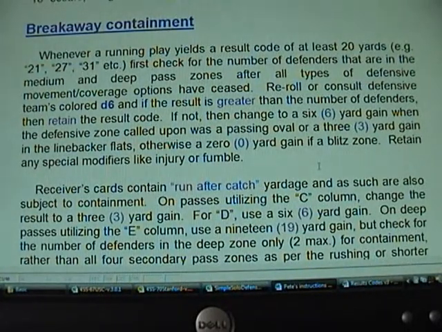Now this is my favorite home-brewed rule that my buddy Paul and I came up with after playing numerous games head-to-head. We wanted a little bit more impact on defensive play calling. And what we came up with is a ruling called Breakaway Containment, whereby first let's discuss the running situation.